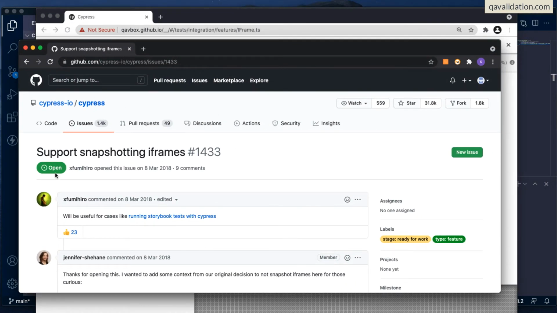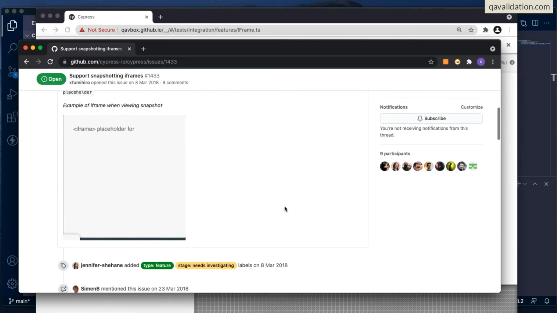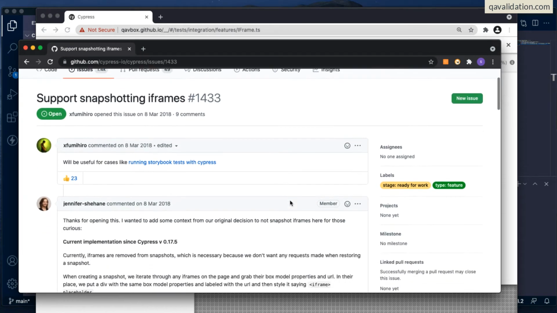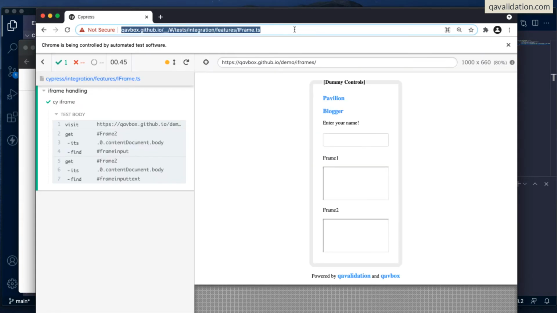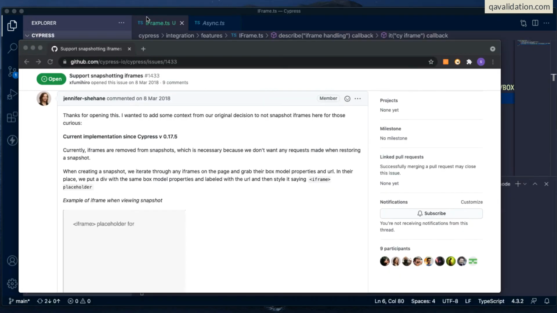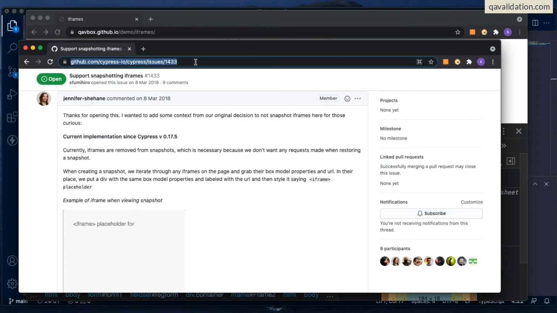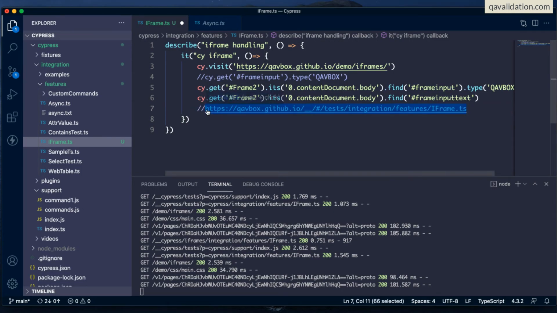Let me show you this one. So, supports snapshotting iframe, and this is basically from Cypress. Somebody raised that question there, and to know more details you can see that, and this is already in open status. So whenever it is closed, you can see the snapshot of that. To know more details about that, I'm copy pasting this link, which you can refer to later, this one. Okay, fine. Oops, this should be the link. Okay, fine. Now that's how you can do that.